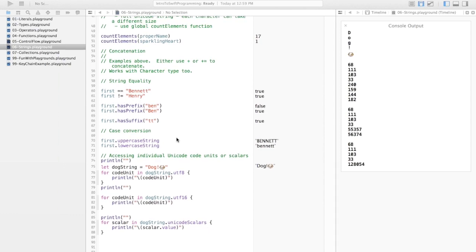Let's see, last functions we'll talk about with strings right now are uppercaseString and lowercaseString. So these are just simple properties that will get you a new string. They do not change the existing string. They get you a new string that's either all uppercase or all lowercase of the original string.